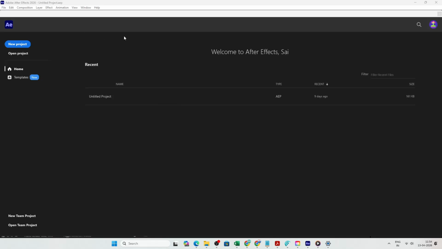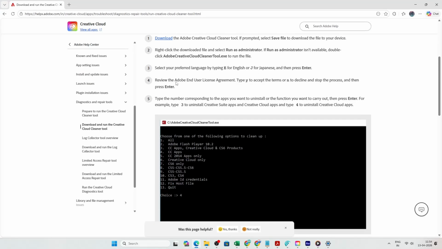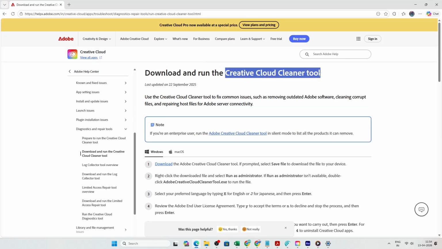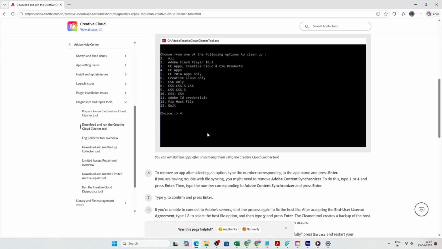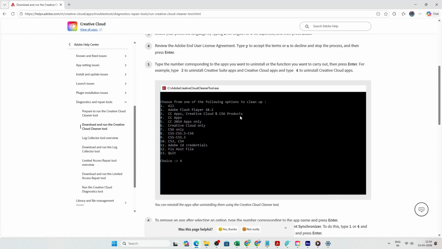Before you try again, remove older versions of After Effects that might conflict with the installer. If a normal uninstall leaves remnants or fails, use the Adobe Creative Cloud Cleaner tool to remove lingering files and repair corrupt installations. Follow Adobe's instructions carefully, then restart your computer.